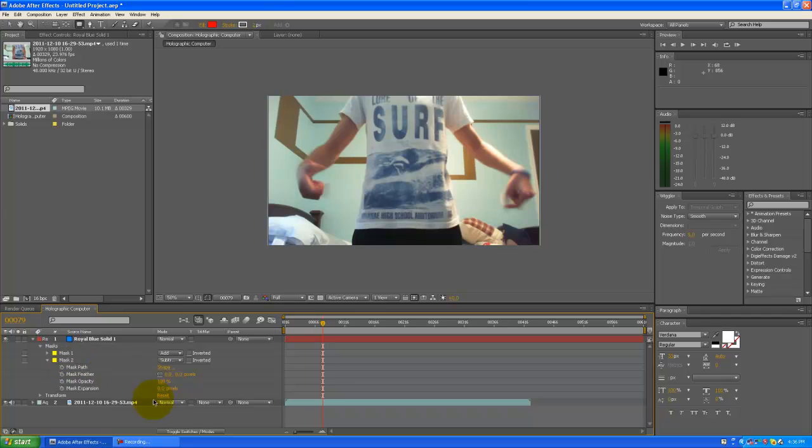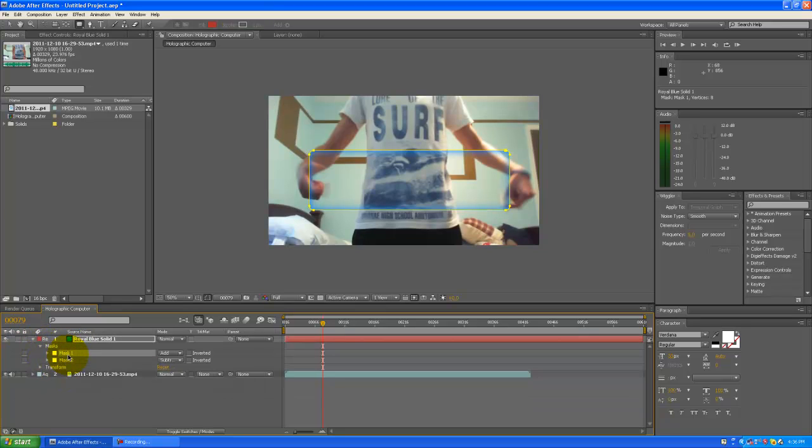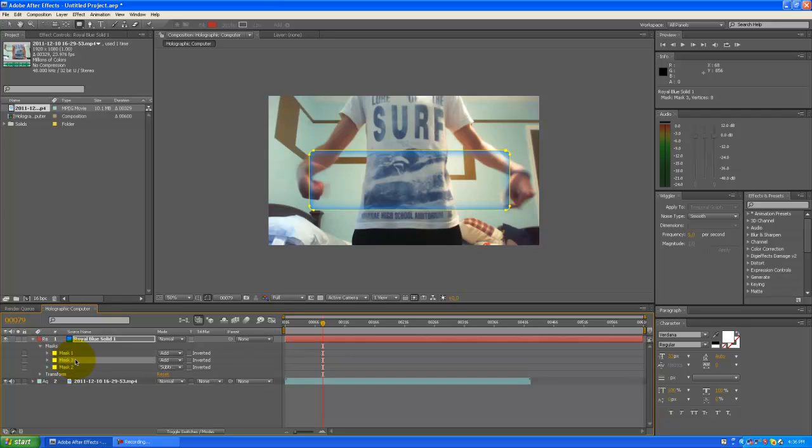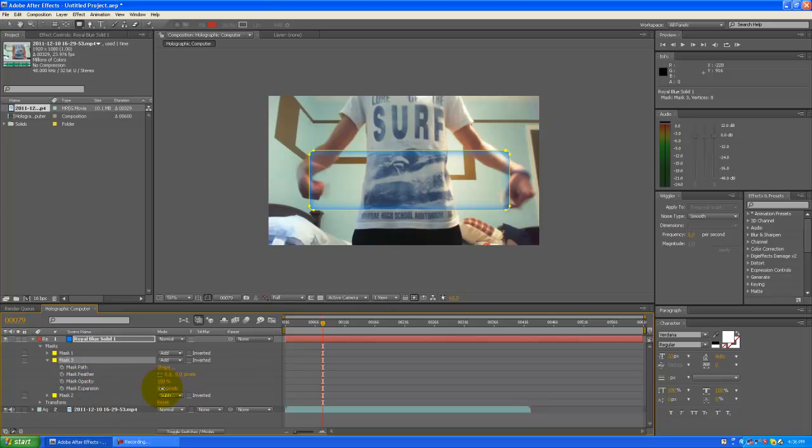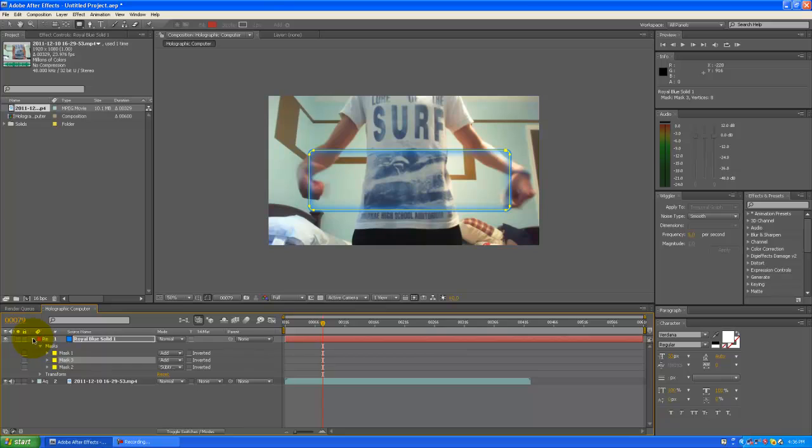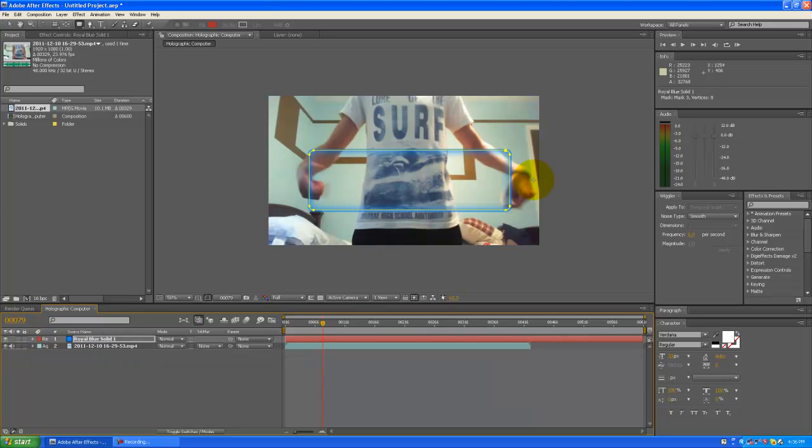But if we go under our mask 2, we're just going to add some mask feather, somewhat like that, just a little bit. And then maybe we can try controlling this: take our third mask, keep it on add, and expand it so it has a little more solid edge. And then that's pretty much our computer here.